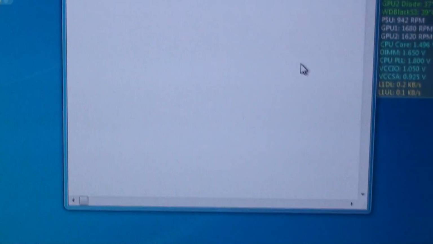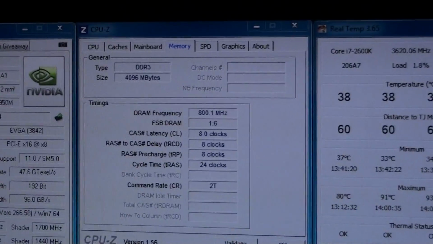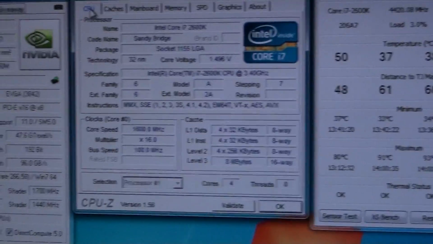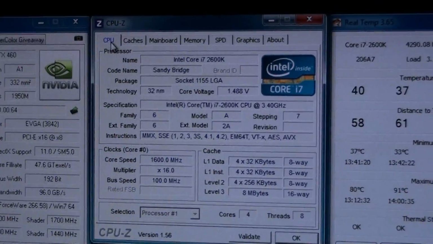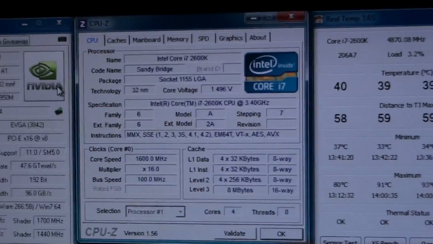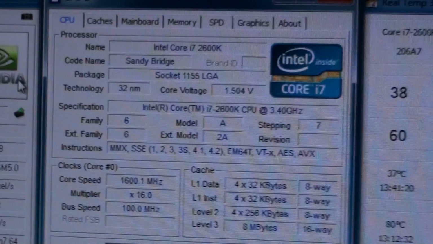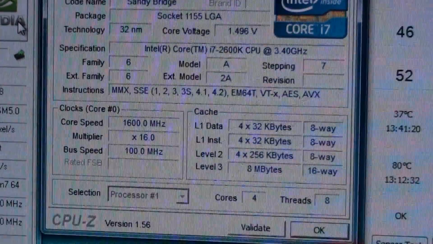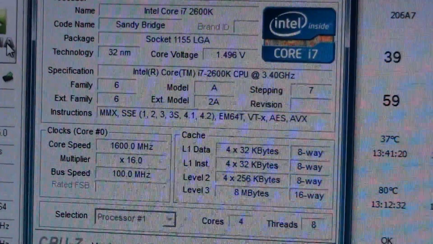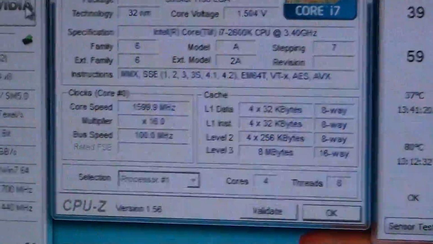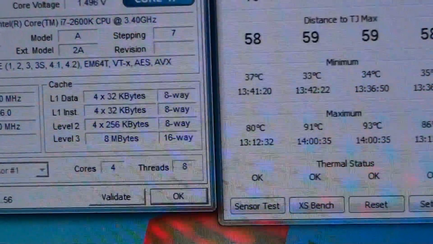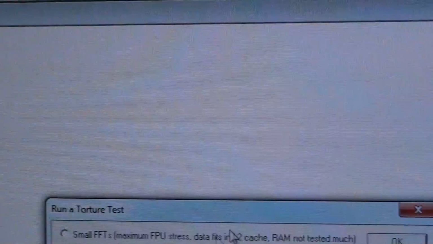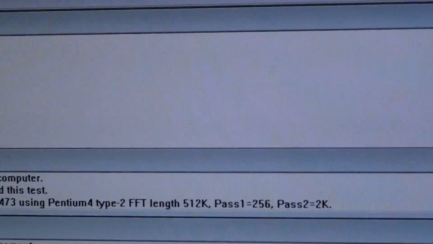But anyway, just to show you CPU-Z. You can see that it's idling at the moment, so it's only at 1600 megahertz. But you can see all my CPU information there. So I'll just crank it up with Prime95.